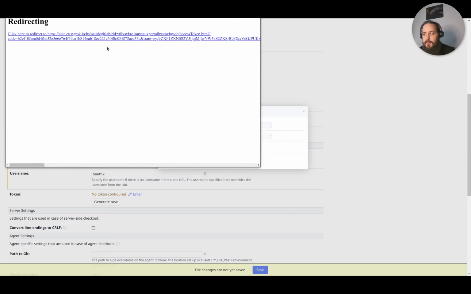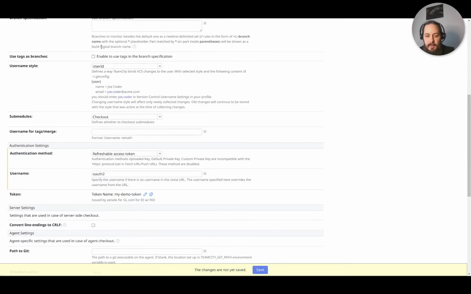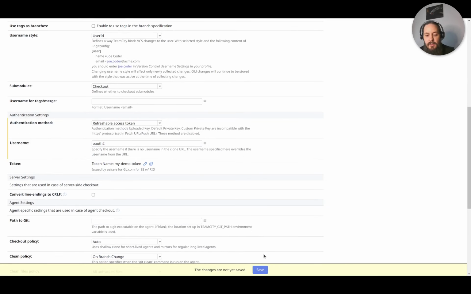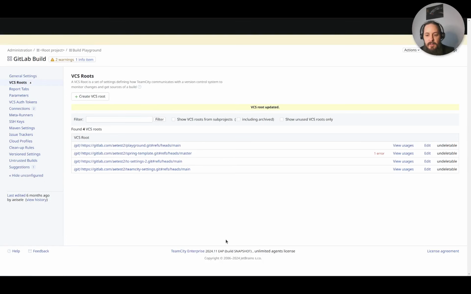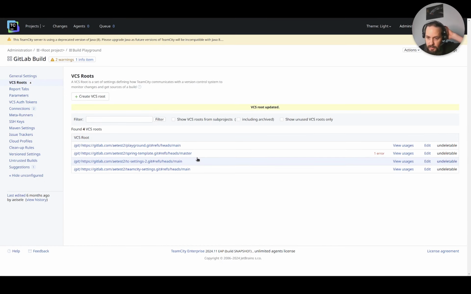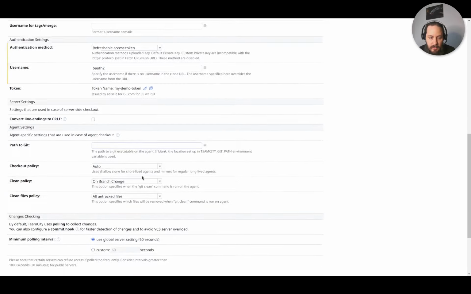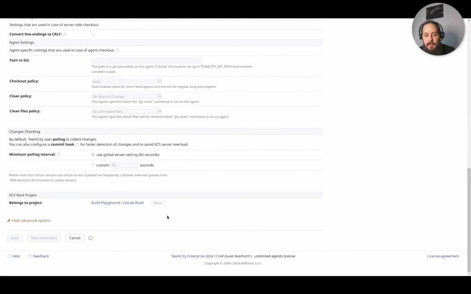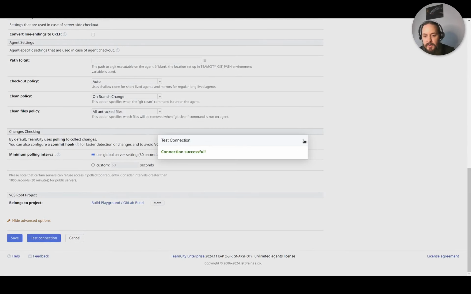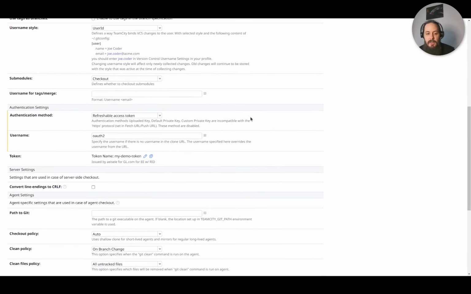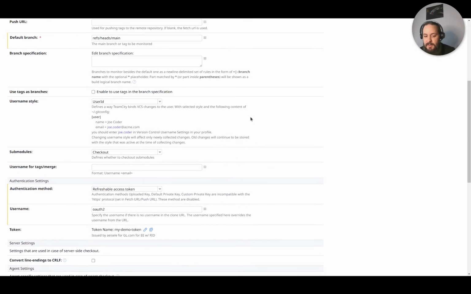This, of course, goes to the OAuth provider. That will give me a token. And now the new token is configured here, and I can save it. And now my VCS root will use this new token. Let's see, is it this one? Yes. We can test the connection. It works. So great. This is one way to configure a token now, in addition to all the existing ways. Nothing is going away.